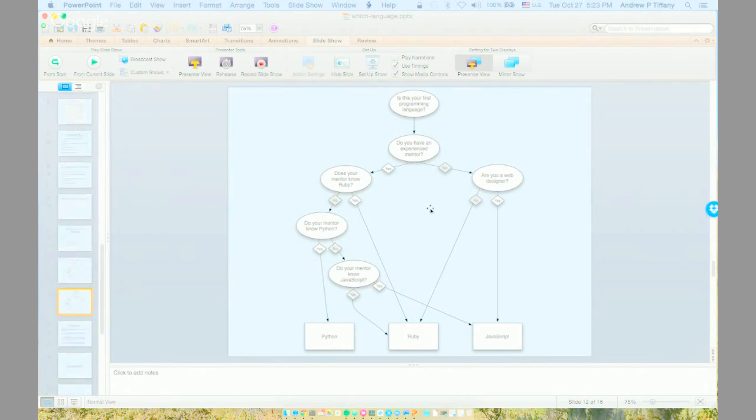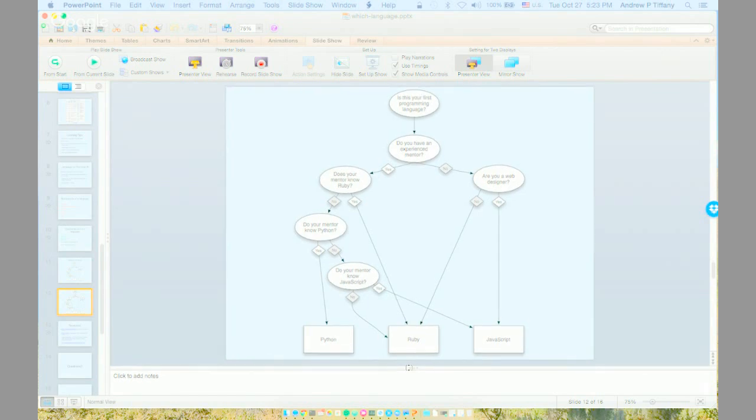I also apologize, this is not in a good presentation mode. I had some screen sharing issues here. Presentations are not my specialty. Coding is more so my specialty.